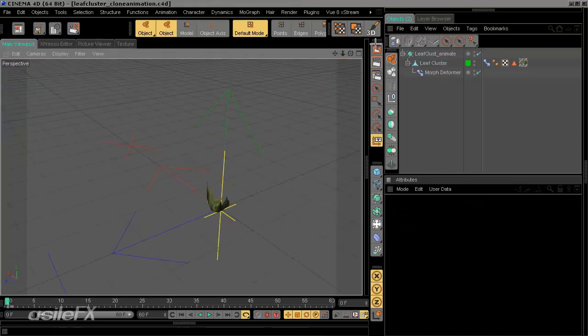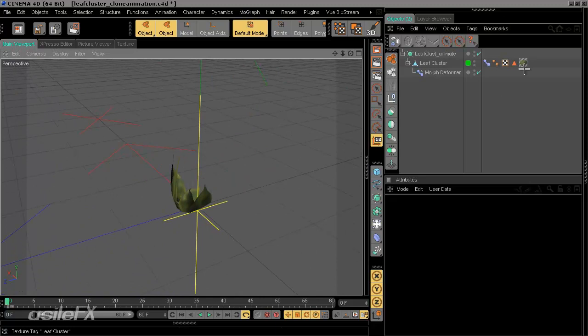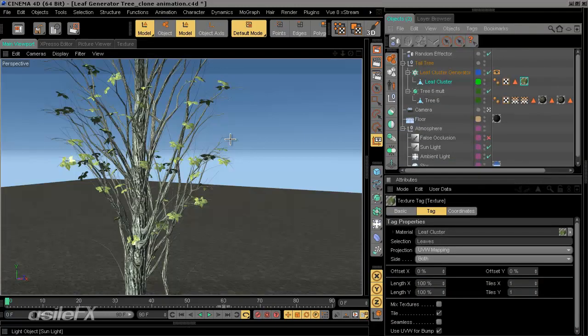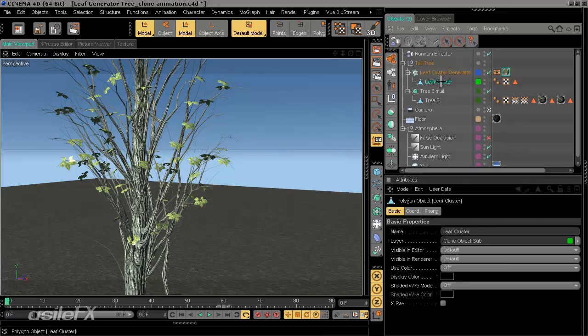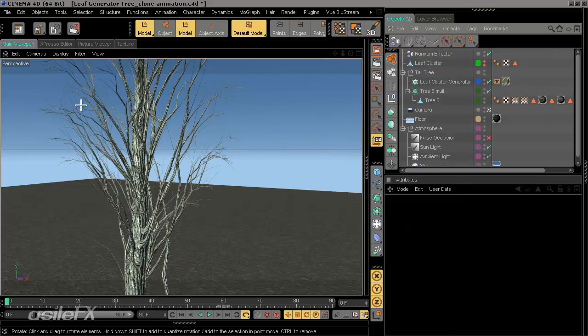And going back to the scene leaf cluster that we just worked on, we also now want to remove that texture tag. And then we can go ahead and save the scene and then switch over to the main scene. And I'm going to take the material that we had moved over onto the leaf cluster and move it back onto the generator. And then just take this object and move it out of the cloner. And I'm going to hide it from the render and from the scene.